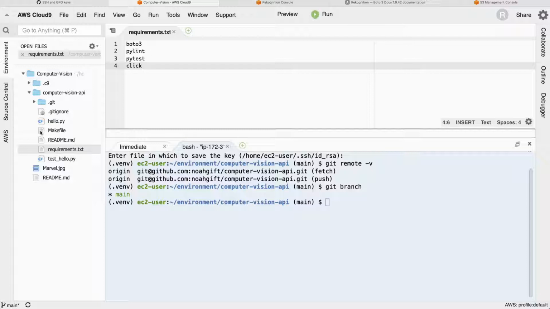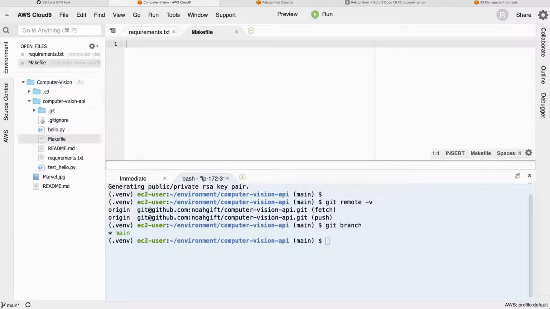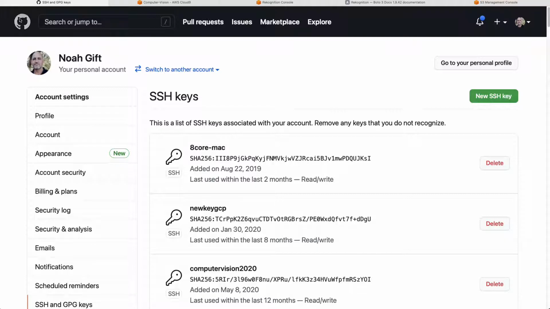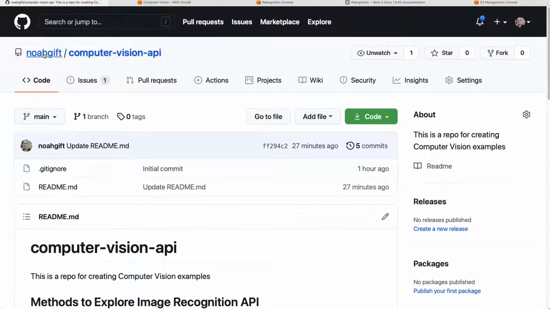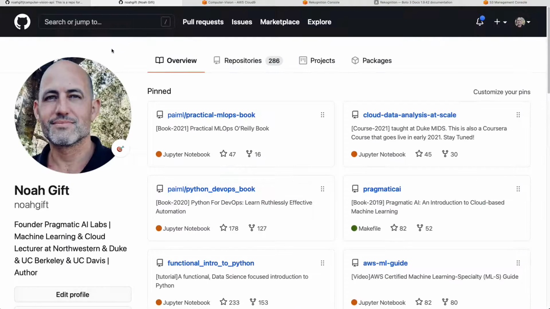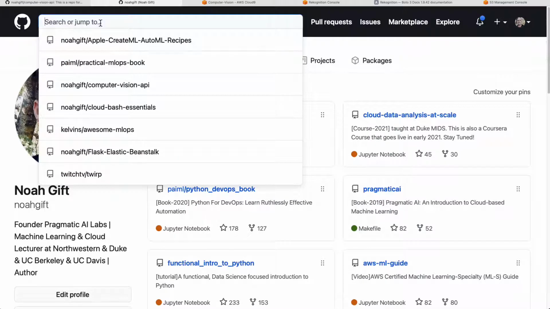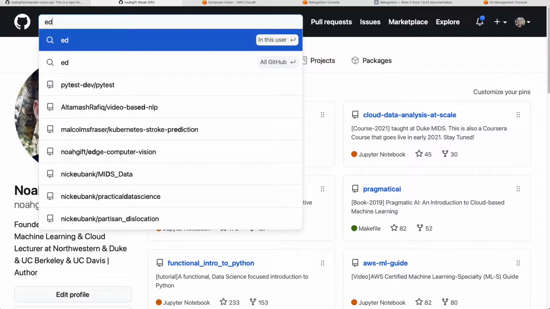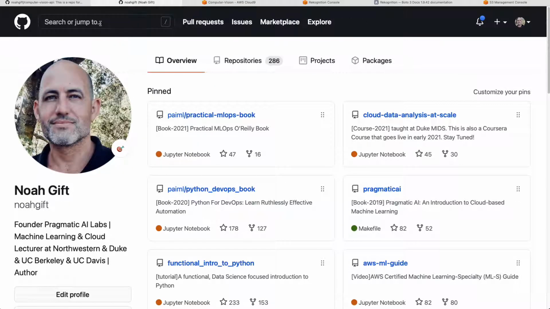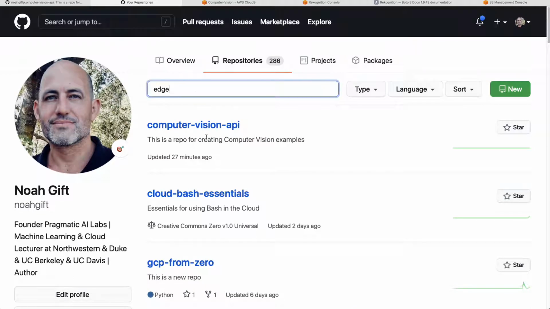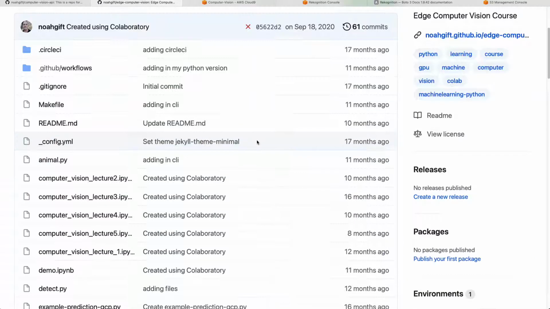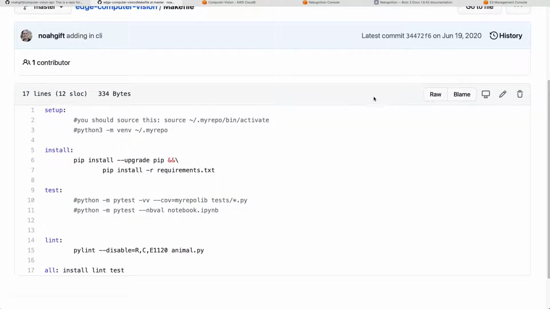And then this makefile, why would you use a makefile? It's like a recipe book. So that's why I typically put things inside of a makefile. I'm going to go back to this repo, but I'm going to open up one more repo. I think I have an example of Edge Computer Vision inside of my repositories where I can copy some examples. I can just grab this makefile here. This looks pretty good. I can copy some things inside of here.